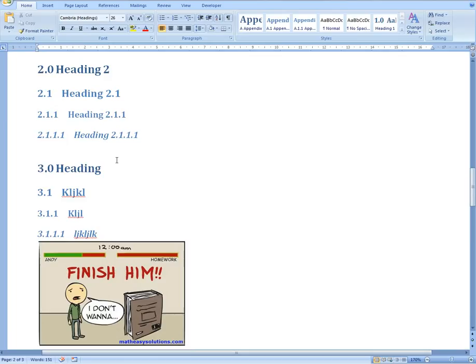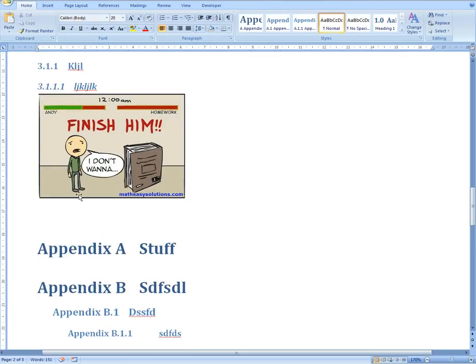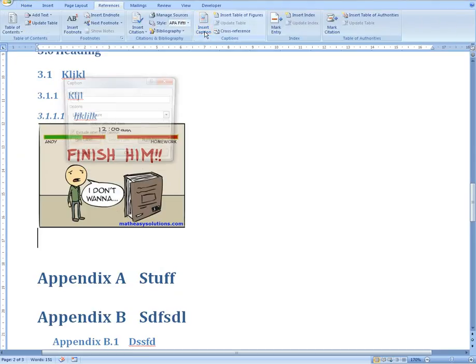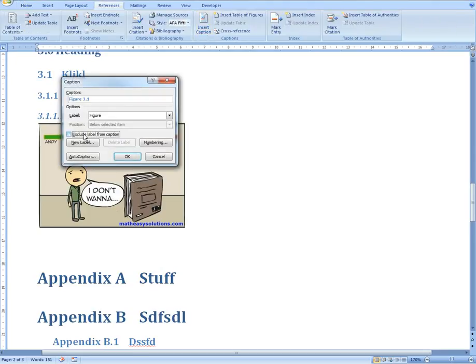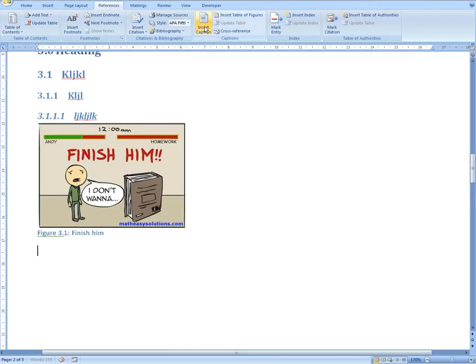What I mean by appendix figures is, let's say you were to make an automated figure using Microsoft Word. This is within heading 3, and if we go to references, you can insert a caption. We'll include this, so we'll go 3.1. So this is an automated caption right here. This is just a funny little math photo from my website, matheasysolutions.com. So we have this automatically numbered 3.1, figure 3.1.